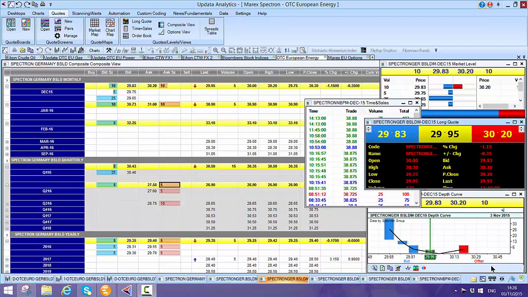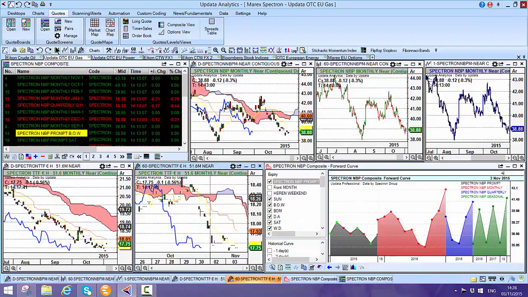So this is Updata Analytics running on Marex Spectron real-time OTC European energy data. And Updata really brings an extra dimension to Marex Spectron data, and I'll just give you a quick overview of how that is. So basically here you've got real-time Spectron prices coming in.